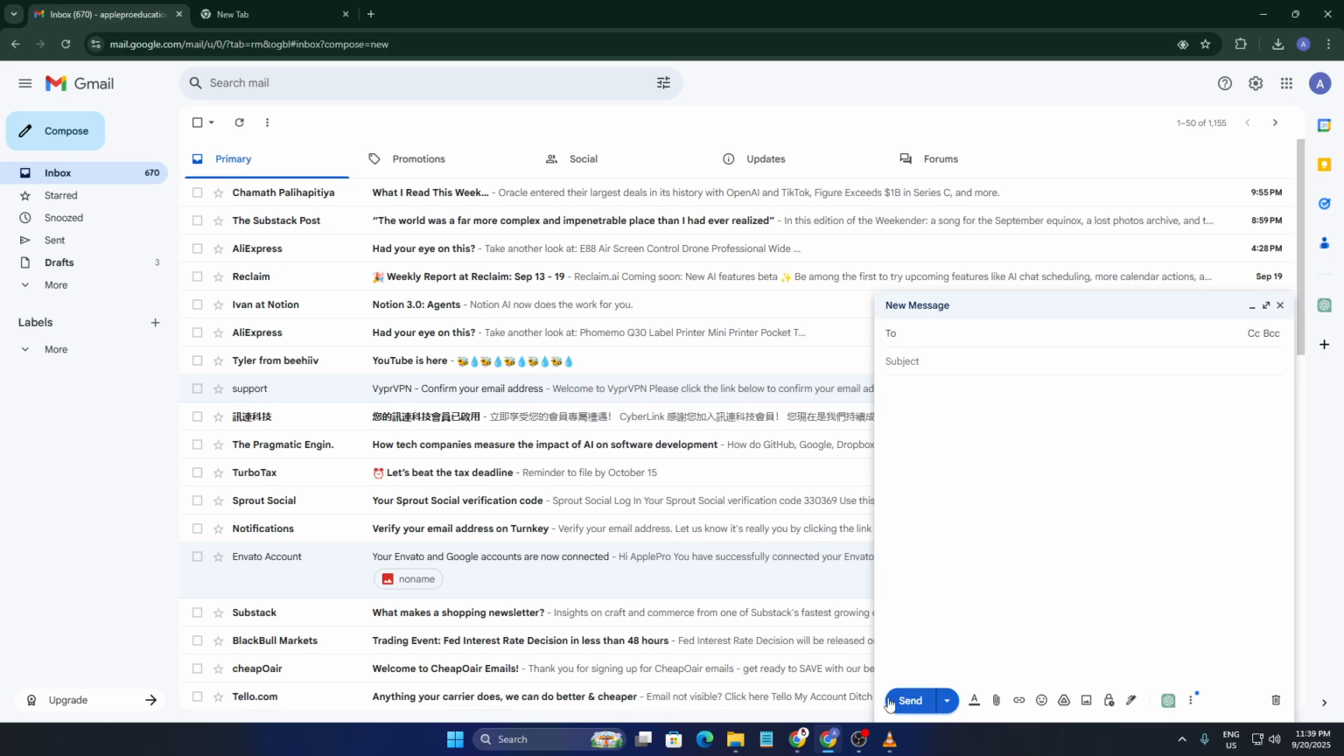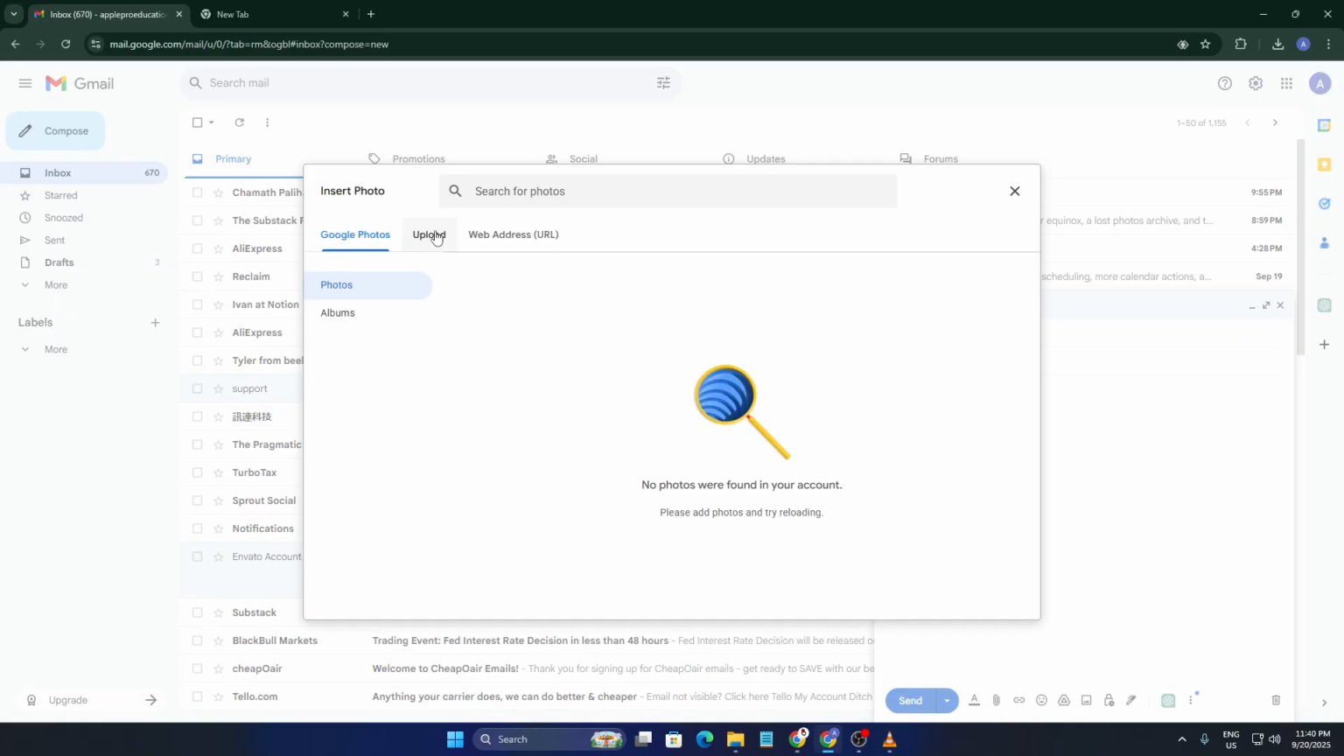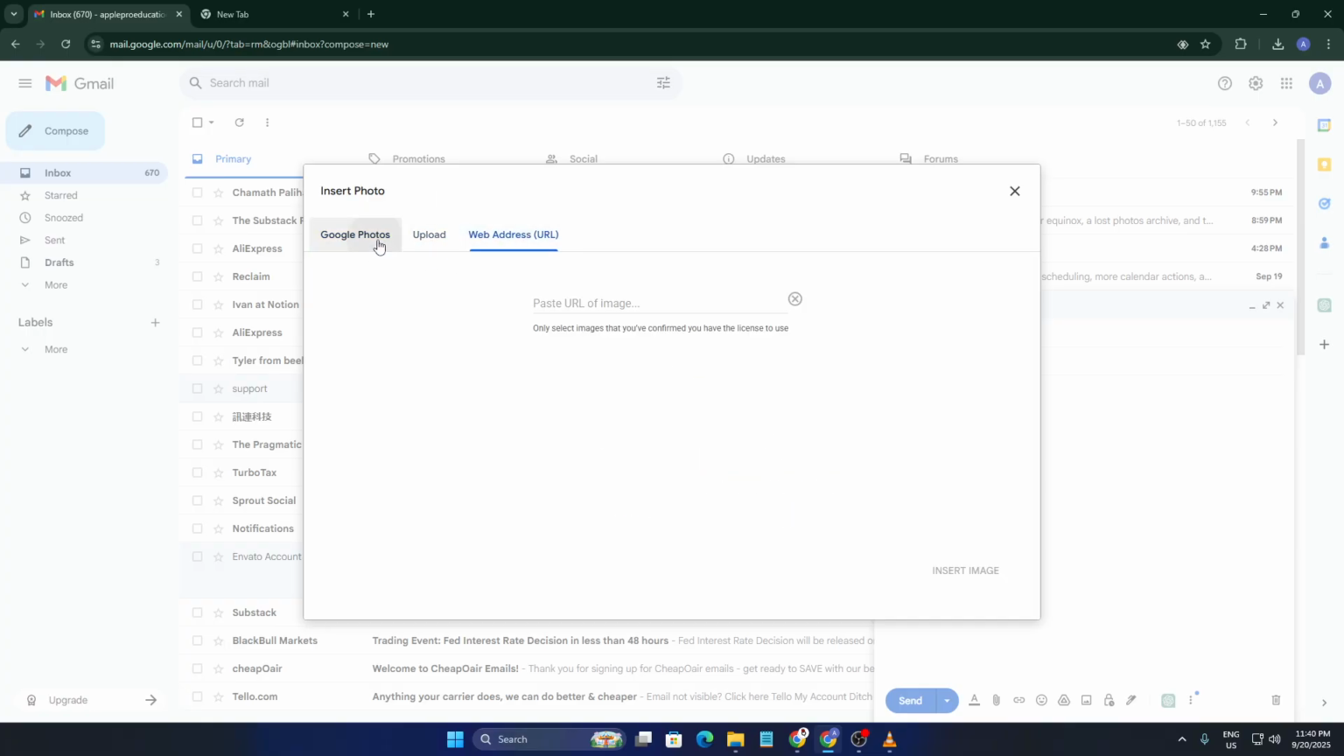Now, look at the formatting toolbar at the bottom of your draft. Click the Insert Photo icon. It looks like a little picture frame. You can upload an image from your computer, pick one from Google Photos, or paste in an image URL if it's hosted online. Once you've chosen your image, it'll appear right inside your email.